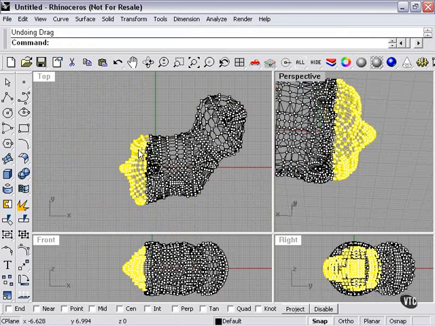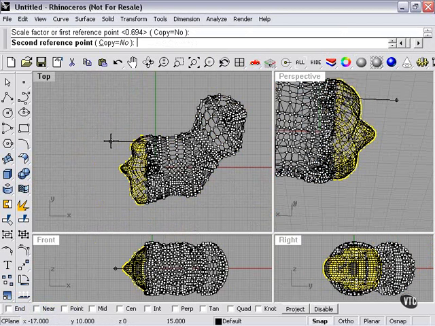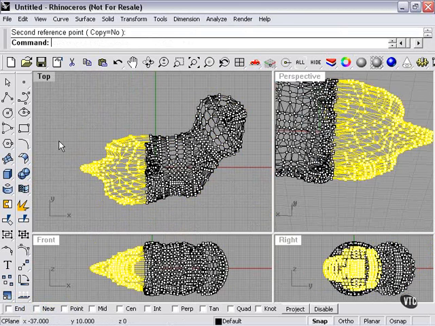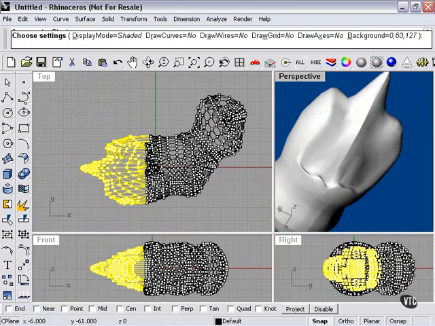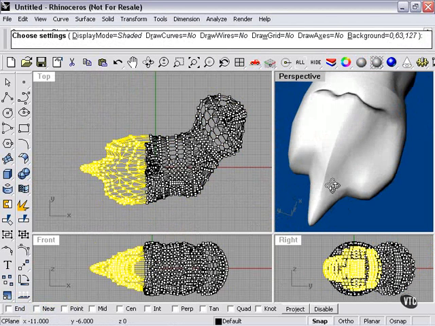Let's undo that. Another way to do that would be to scale one-dimensionally. Start here at the back and go out. Now you can see there's not quite as much stretching. It stretches all the way around sort of equally.